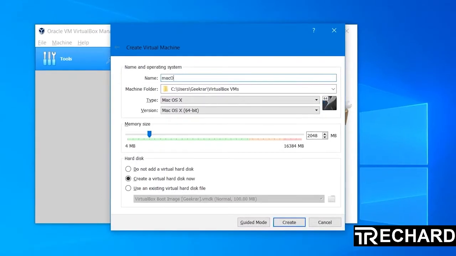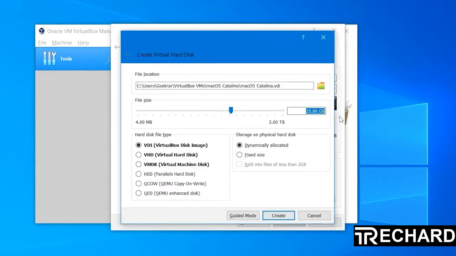Now click on new, then click on expert mode. Give the machine a name, specify where to store the machine files, then set 50% of your system's memory, and for hard disk, select create a virtual disk now, and at the end, click on create. Now change the disk size to 100GB by typing 100 there, select VMDK for the hard disk type, and click on create.